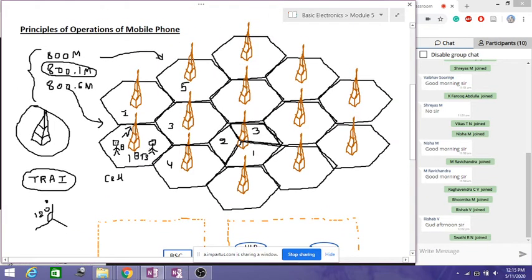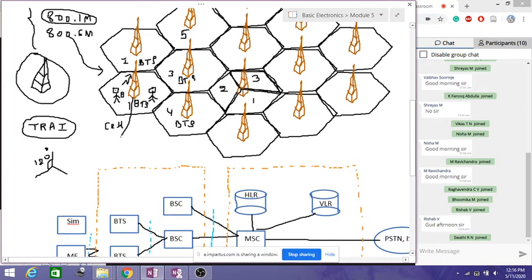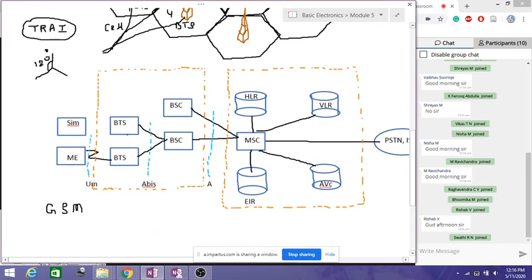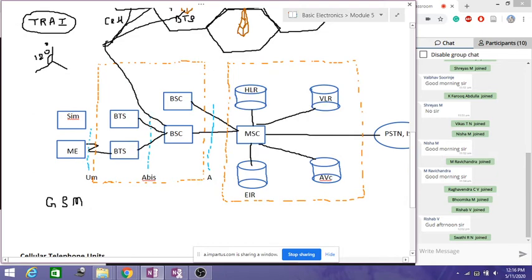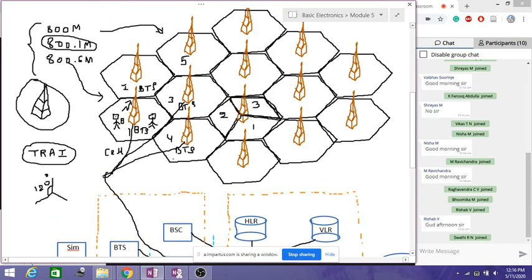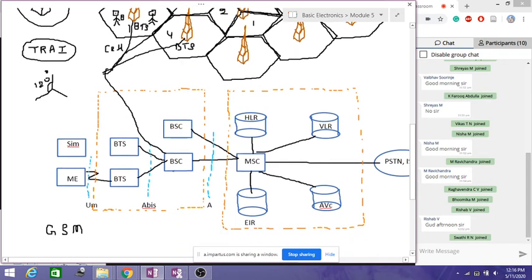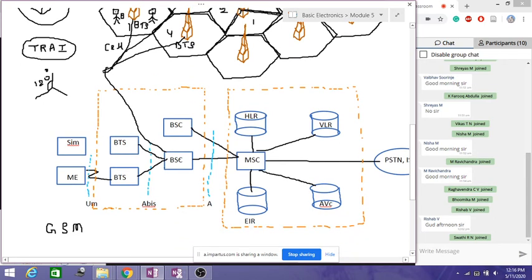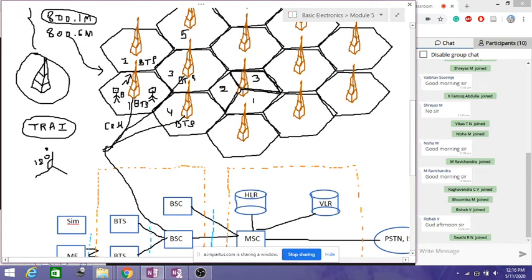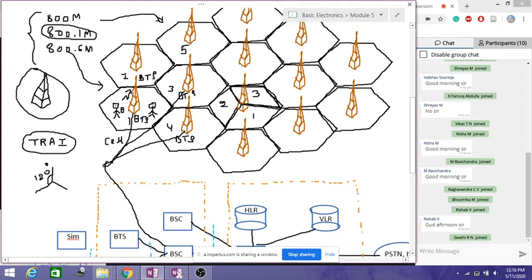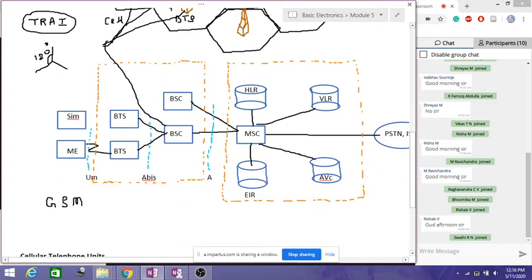So this is another BTS here, another BTS here, and this is another BTS. From this there will be a cable running like this, another cable running like this, and another cable running from here. Like this, the cables are connected to the BSC. So from all these BTS, it is connected to BSC, the base station controller. It is going to control the frequency allocations for these towers, the signal strength, the power, and controlling of all these BTSs. It is done by BSC.